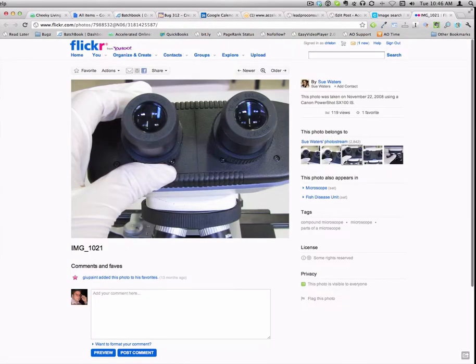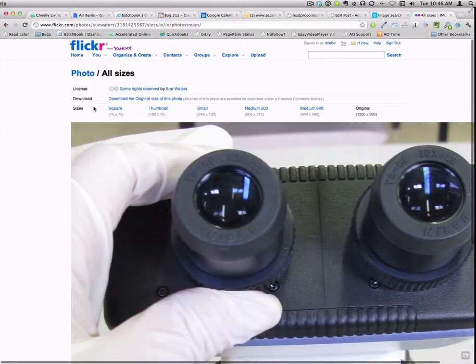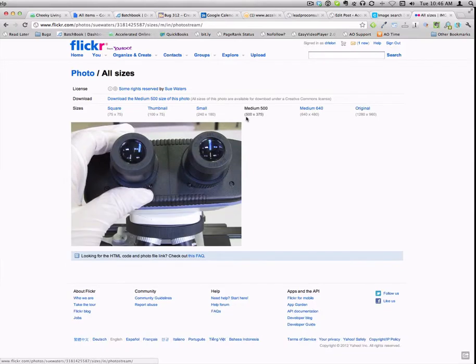So, oops, let's go back to the image. So we got that on Flickr. What we want to do is view all sizes. Click on Action, View All Sizes. We want to get one that's medium. It's the 500 by 375. And then we want to download this.